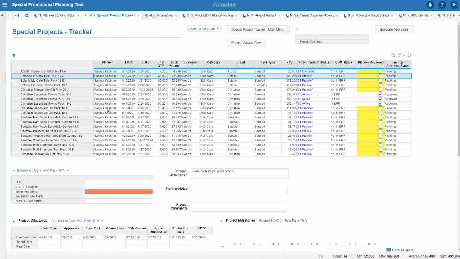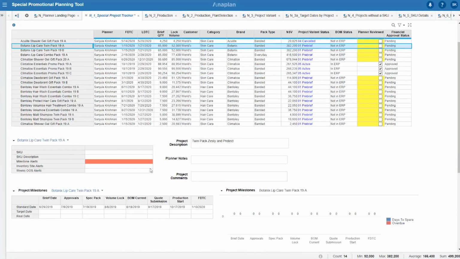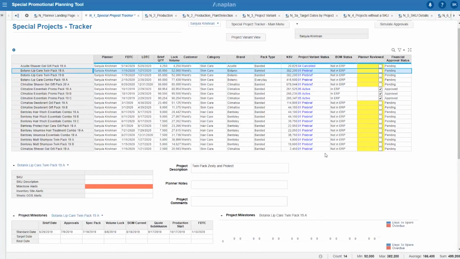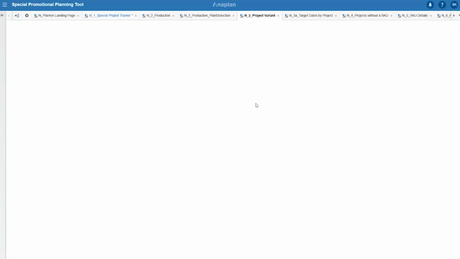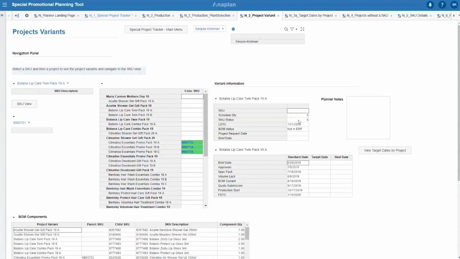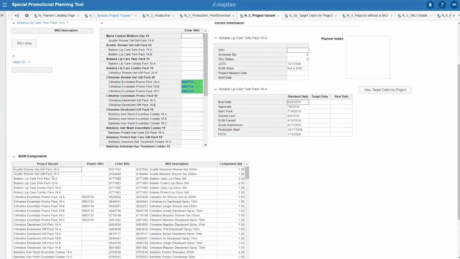So I'm going to click on the Botanics Lip Care Twin Pack 19A, and you can see there is a product description which says Zesty and Protect. Well, it could well be that they mean there are two variants of this twin pack. So what I'm going to quickly do is switch back to my variant view to see more details on what this means. So when I look here, I can see what makes up this product.